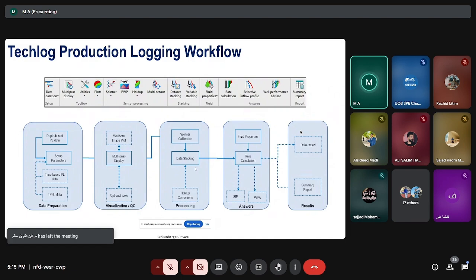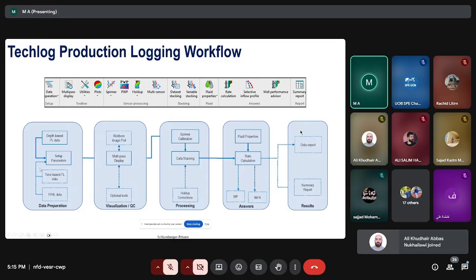After that comes the data stacking. Data stacking, we can simply say, is where I take the average of the readings. Because in the end, if I have 6 passes, I will have 6 curves, meaning 6 readings of the pressure across the area of interest. So I take the average of the pressure passes, the average reading of the spinner velocity, the average reading of the temperature, and so on. There are also optional corrections, so we don't go deep into these corrections.